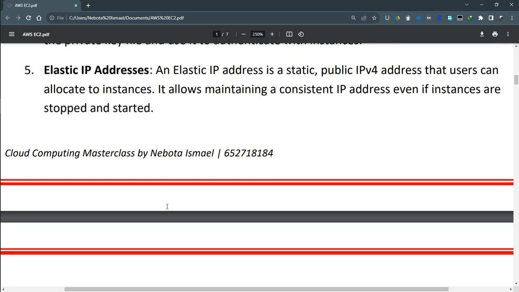Now we have elastic IP addresses. An elastic IP address is a static public IPv4 address that users can allocate to instances. By default, we know that computers have IP addresses, an identifier. IP simply means internet protocol, so it governs the protocol with the internet. So every server that you deploy also needs an IP address.